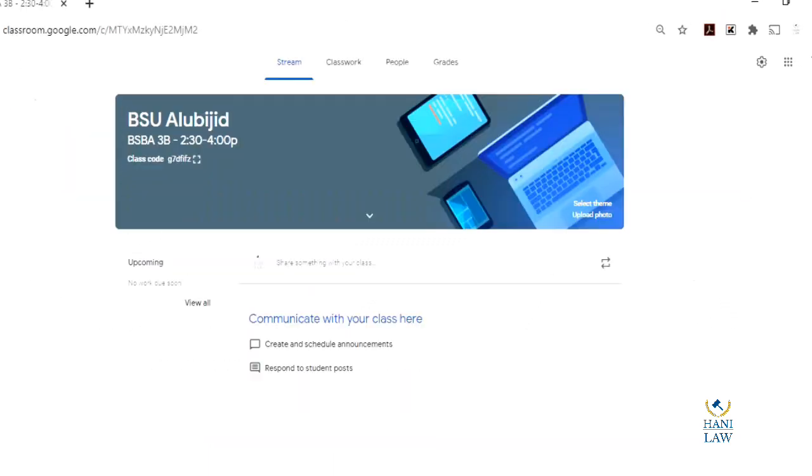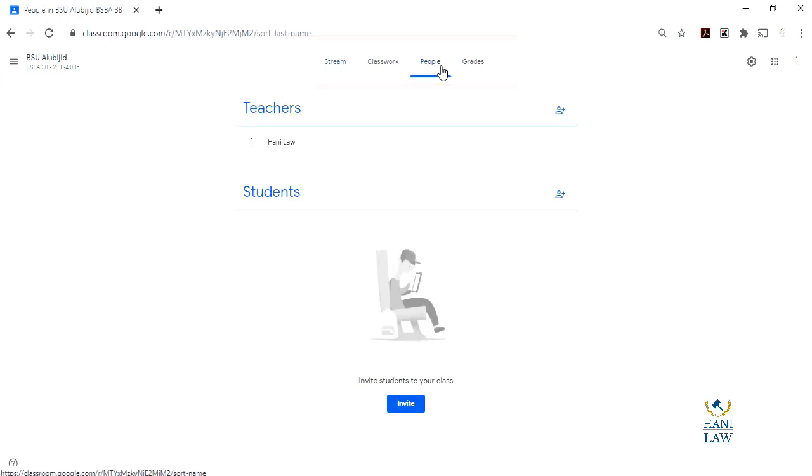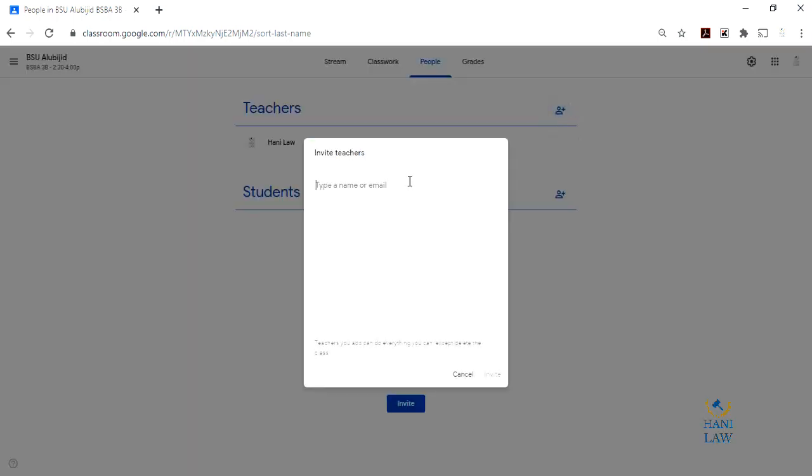Let's go back to the classroom menu here. These are the stream, classwork, people, and grades. If it's your first time, you need to invite your students or the people. You can even collaborate with another teacher so that they can also see whatever is happening in your Google Classroom. So you type in the name or the email address of your collaborator or your co-teacher. You can click on that and then invite right here.